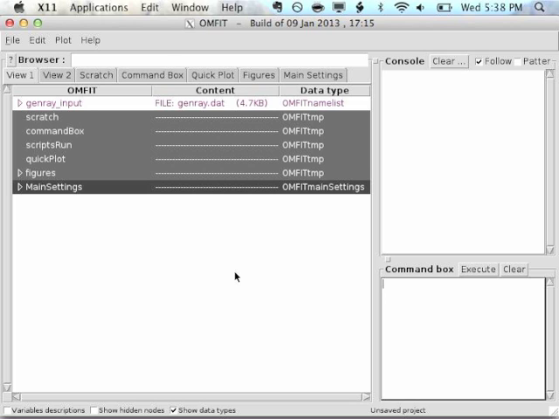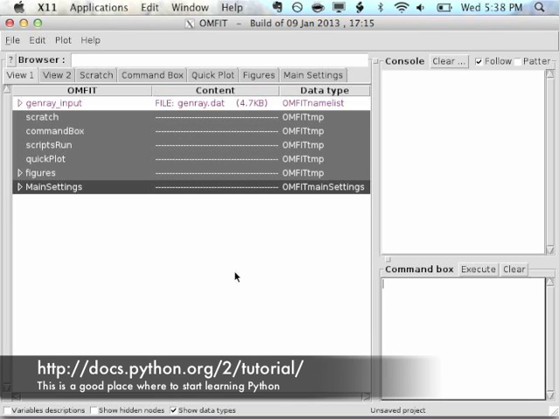The command box allows you to interact with the OMFIT tree using Python. In this video I will give a quick introduction about how to use it, and I will not attempt to explain how to program in Python, since for that it's best that you look on the web for other tutorials.